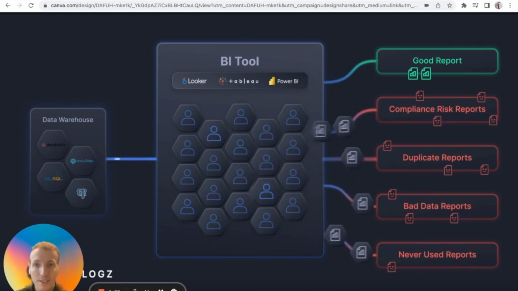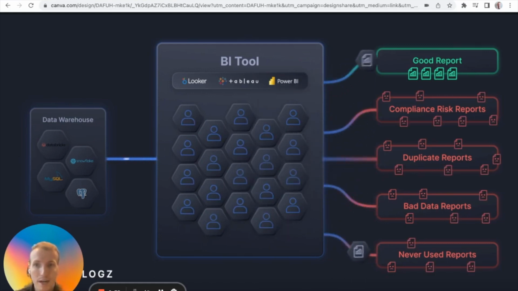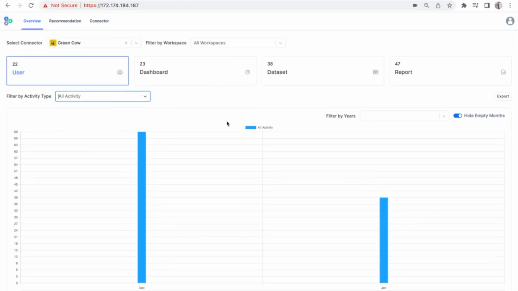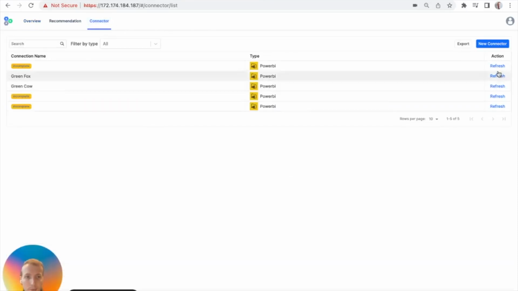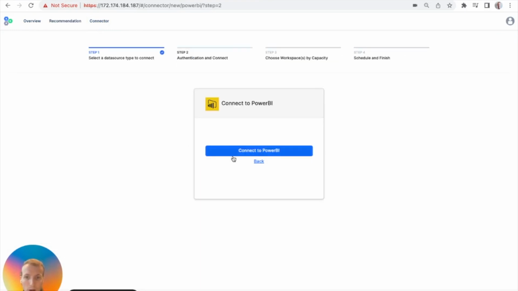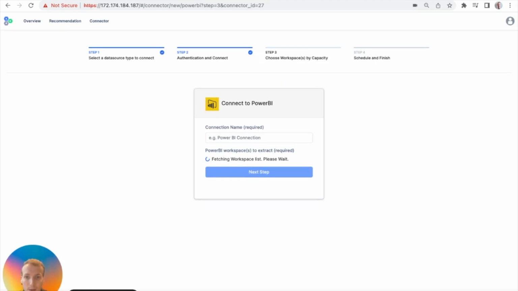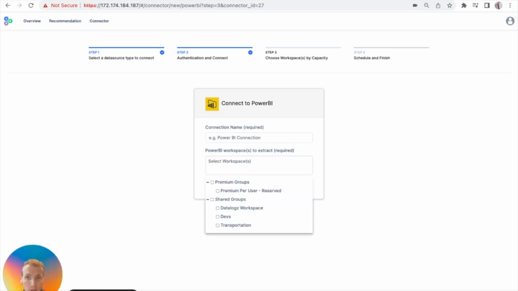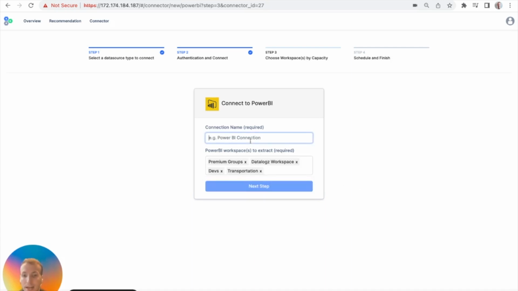At Datalogz, we solve this instantly by plugging into your Power BI environment. Now, let me show you how this works. So once you log into Datalogz and create an account, you can quickly establish a connector. To do this, you just walk through, we integrate directly with Power BI, we touch every single endpoint that exists in your Power BI environment, and we load this into a relational database, either in Postgres or Snowflake. We can host as a SaaS application or deploy fully within your environment. You can select which workspaces and shared groups you want to bring in to Datalogz and name and establish your connector.